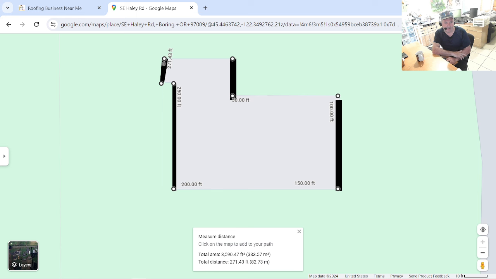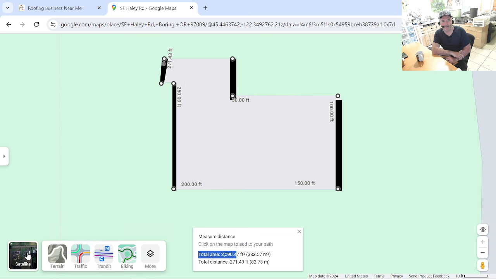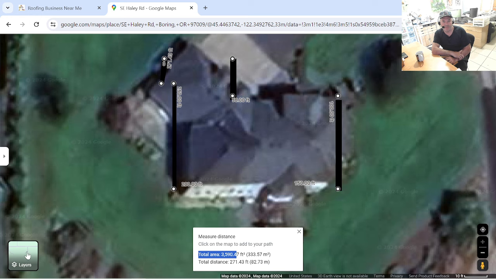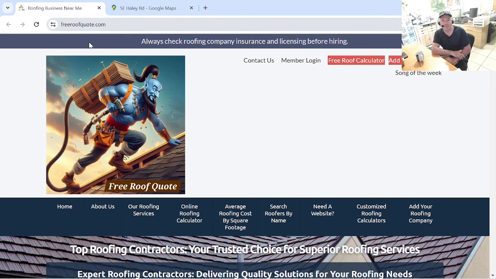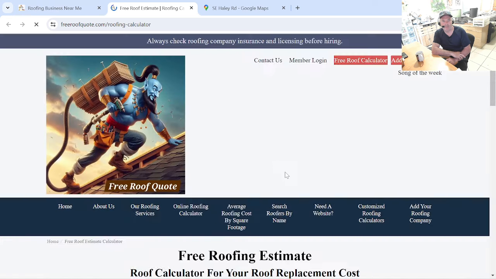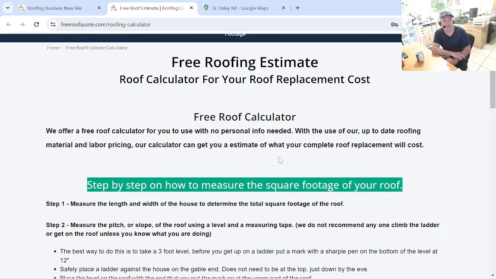You can see it's a total boxed area because right here it says total area 3590. So that's a two-dimensional measurement of this house. Like I said, you could do that in this view, but this is just so much easier. So 3590. Now we're going to go to freeroofquote.com. Down here on the menu bar it says online roofing calculator. Go ahead and click on that.